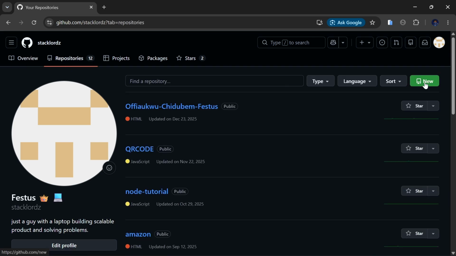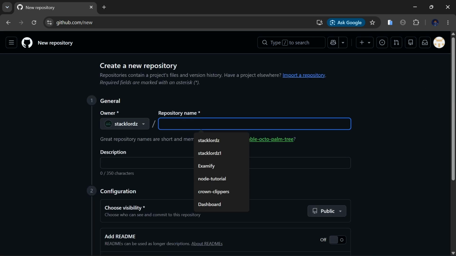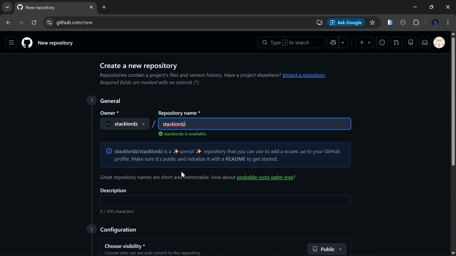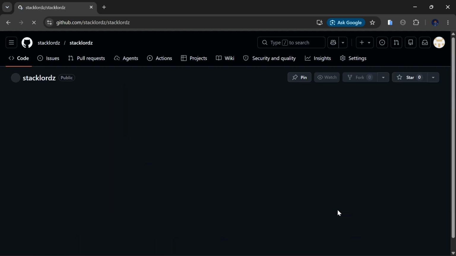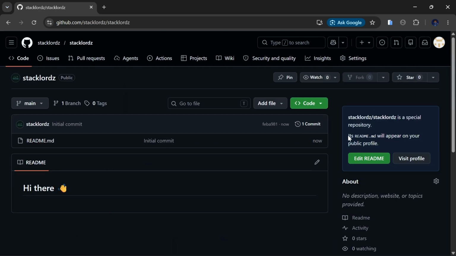Next, click the repository icon at the top and select New Repository. Now give the repository the same name as your GitHub username. Set the visibility to public and make sure the add a README file option is checked. Finally, click Create Repository and you're good to go.